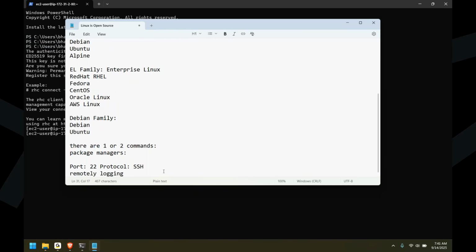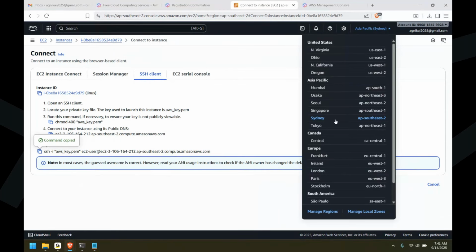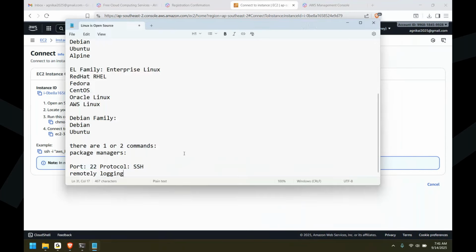We are logging in remotely, because I'm not physically in the data center. I'm not in that location. Where is our server currently? My server is in Sydney. I'm not in Sydney, so we are remotely logging into that server.